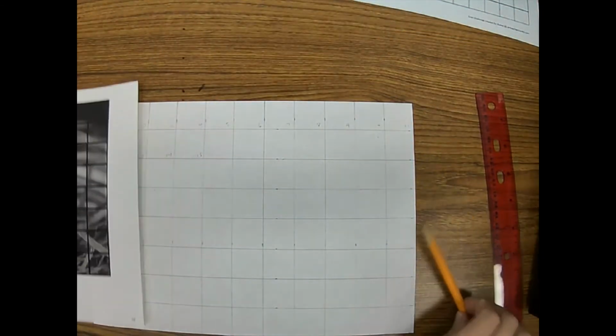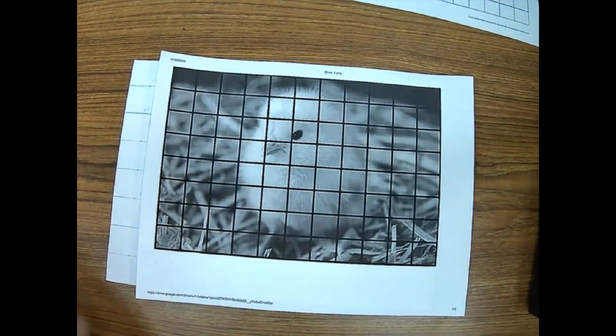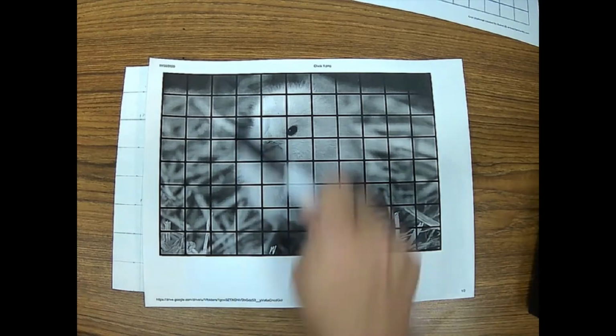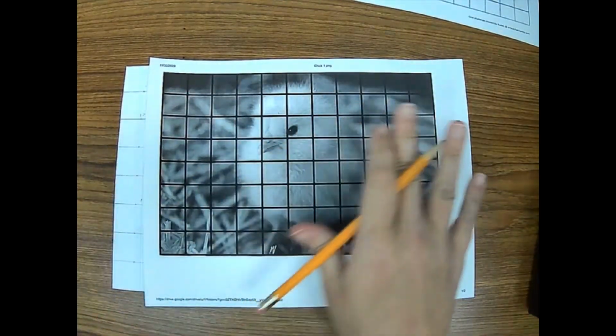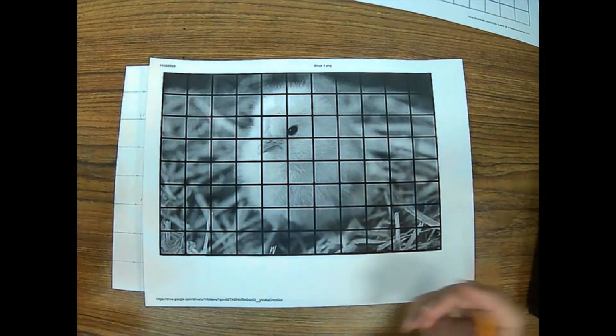All right, so now that you have your grid done, you can print out your picture that you've chosen. I've chosen this little baby chick. You can print it out, or you can keep it online and just use your computer screen. But personally, I like to print it out. I think it's easier that way.